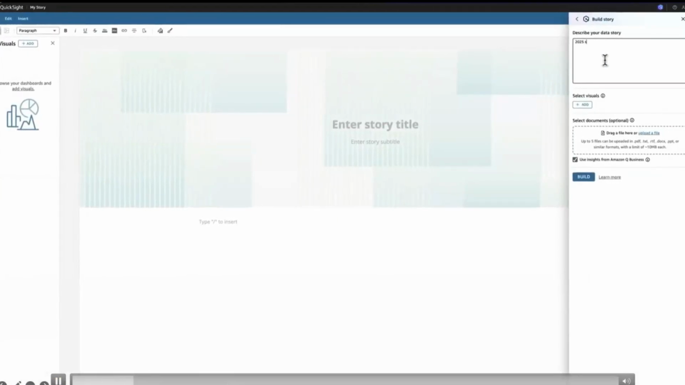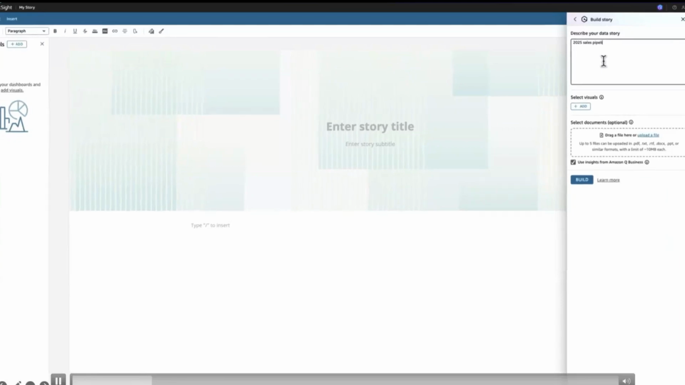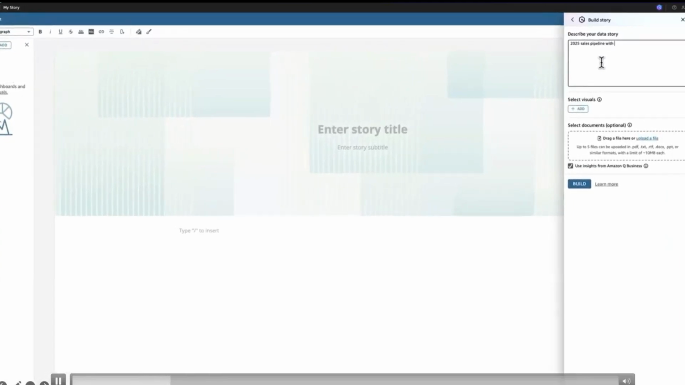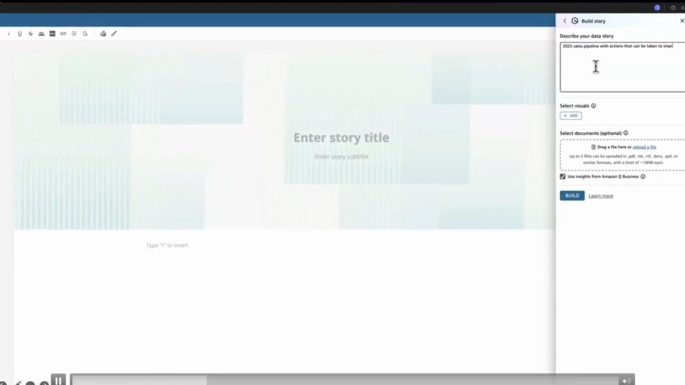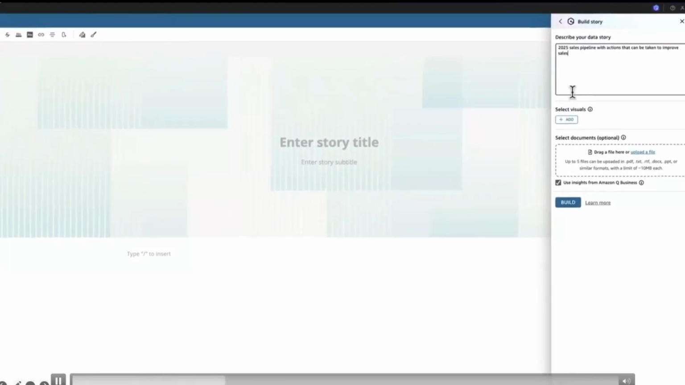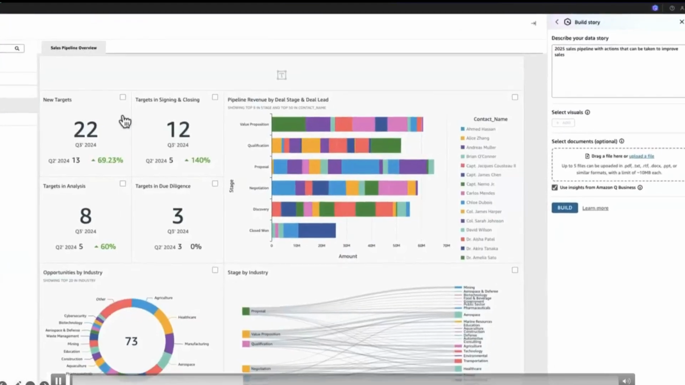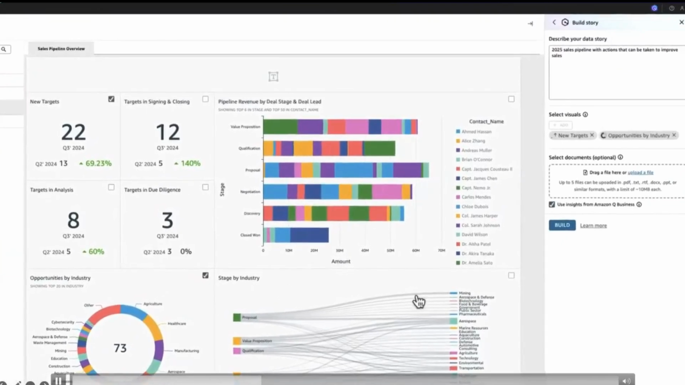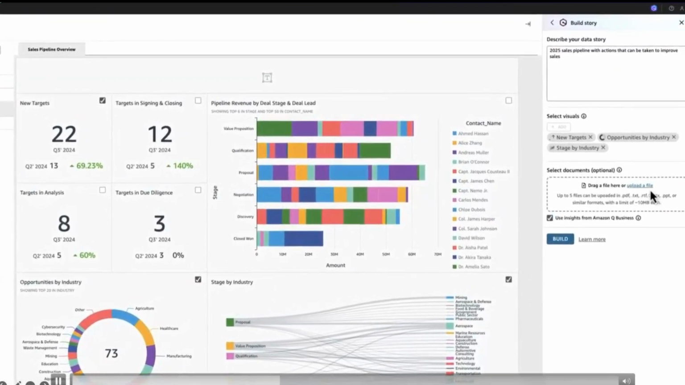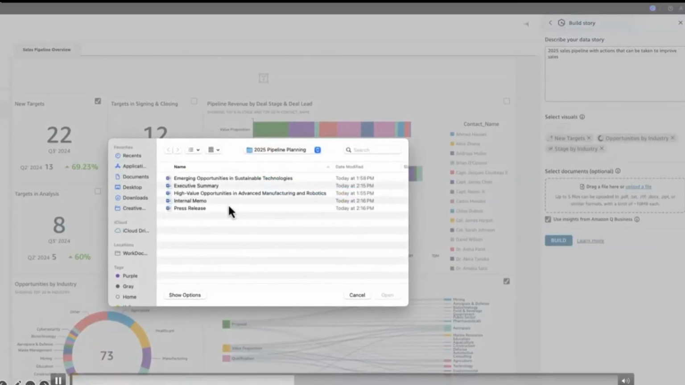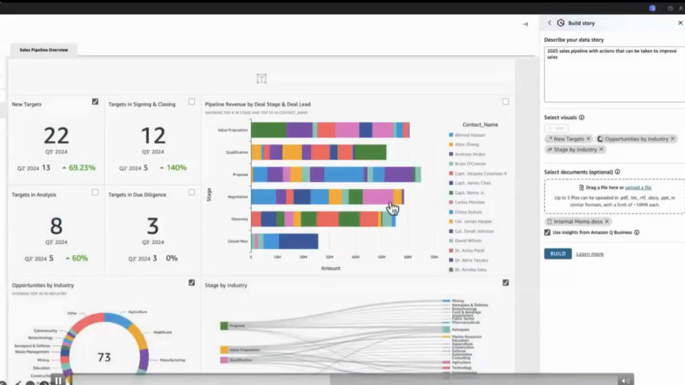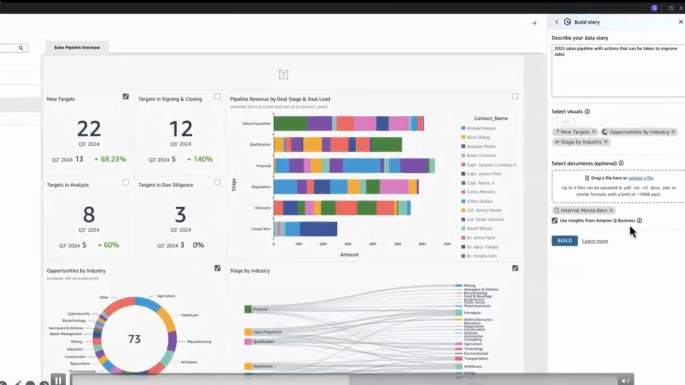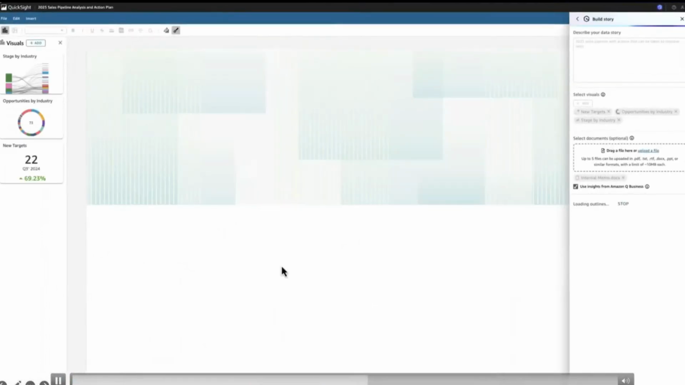So you can see I'm able to provide a prompt about, give me a story about the sales pipeline, but I also want specific actions that can be taken so we can improve our pipeline for next year. I'm able to provide specific visuals that I believe would be useful. And not only that, but let's say I wrote an internal memo that has some of those actions that I wanted to take. And I want to incorporate that into this build.